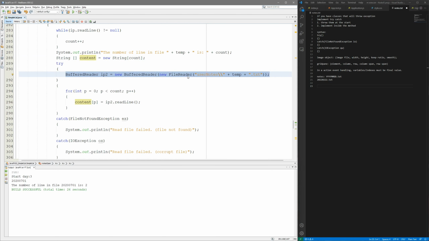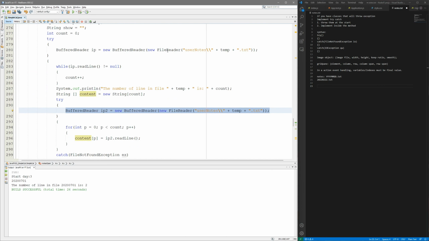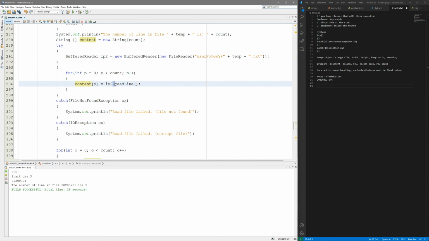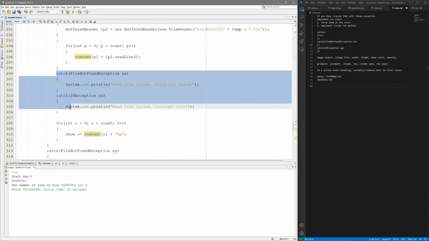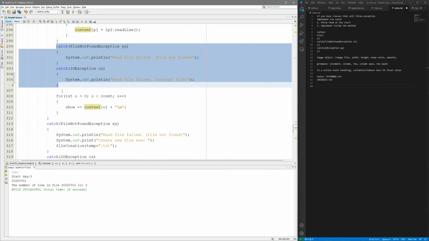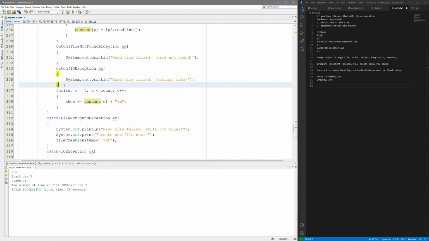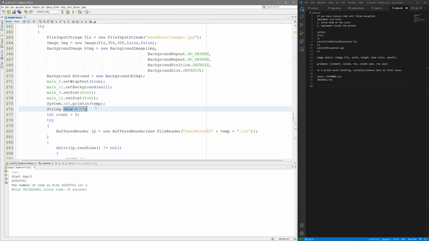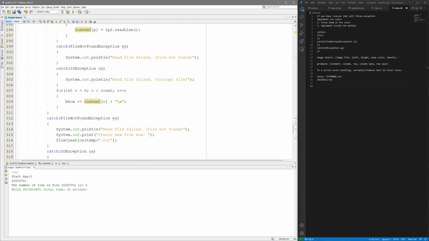It opens another file reader that accesses the same file as this. And then it will actually read the content and record it into this array. This is just ordinary catching. So this is going to add it into the show. The show here is an empty string. It's going to add it into the empty string with a string and a line terminator.